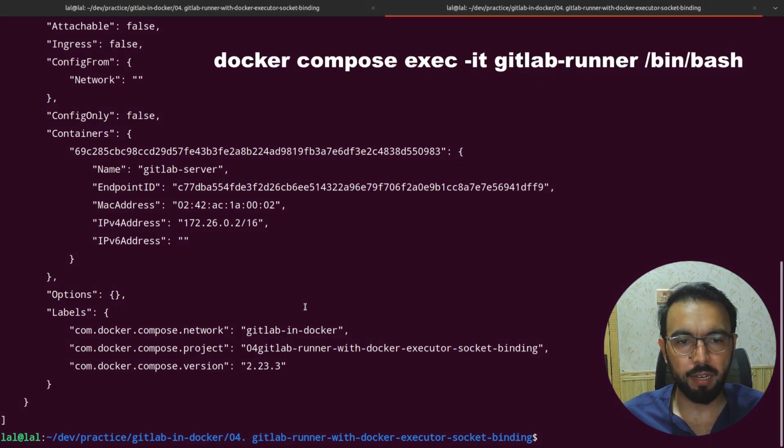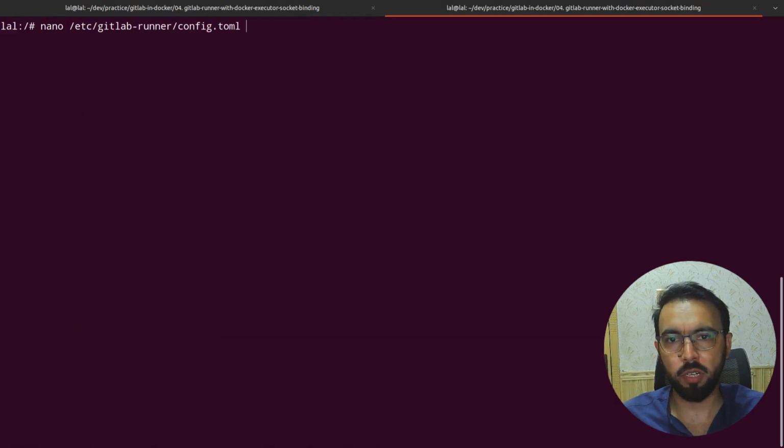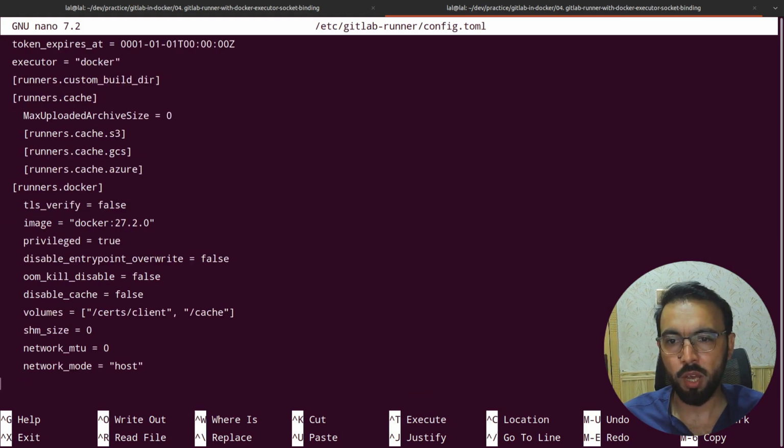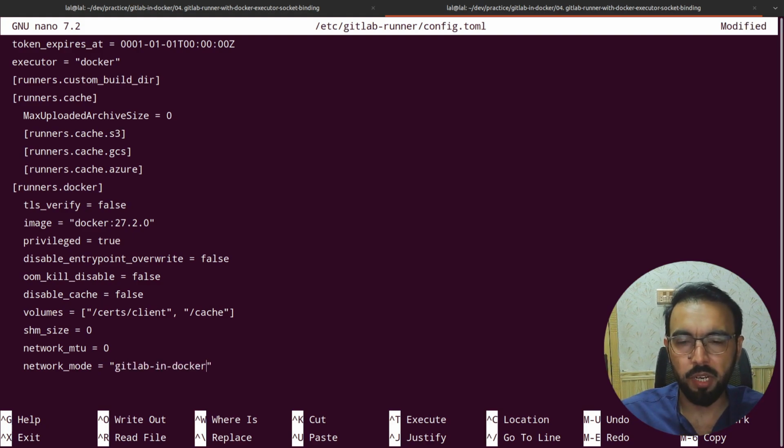Now let's go back to the runner configuration and also make the relevant updates there as well. For that, I'll log back in to the GitLab runner container using the docker compose command, and now I'll update the GitLab runner configuration using the nano editor. The first thing we need to do is update the networking mode from host to that custom network we just created. As we do this update, the pipeline container, which is actually the job container, will be attached to this gitlab-in-docker network, and as we have seen, the GitLab server is also attached to this same network.